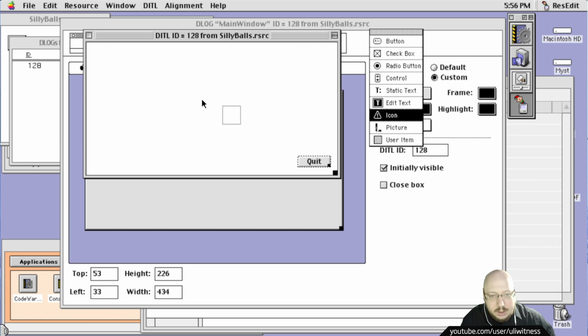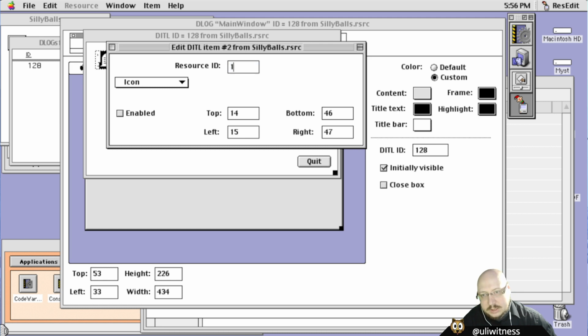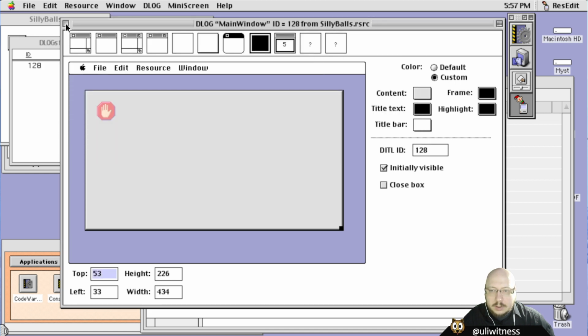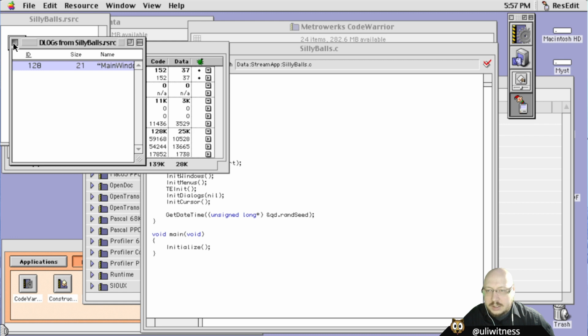And... oh, let's put an icon in here so we see at least something. Let's say 1, 2, 3, -1, no, 0. 0 is the stop hand. Yeah, I think that looked the nicest. Okay, so we're creating a window with a quit button and a stop sign for now, just so we see something. And as you see, the icons can actually have color. That's why I did that.